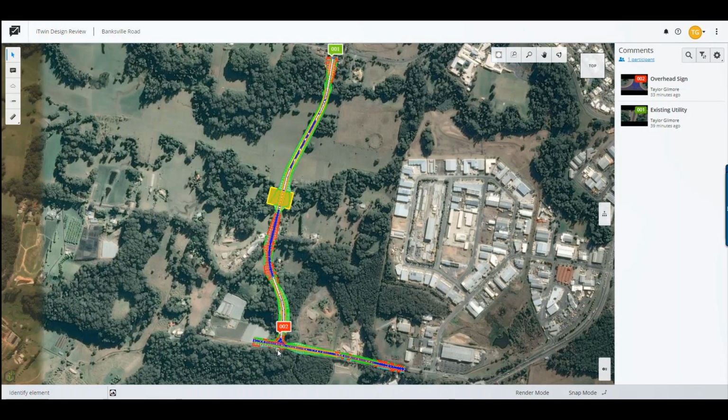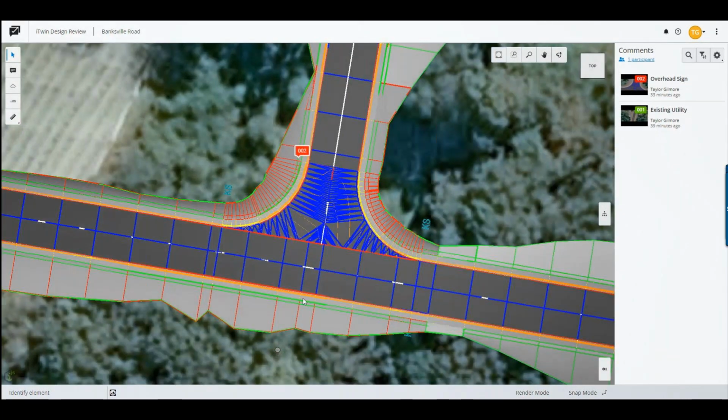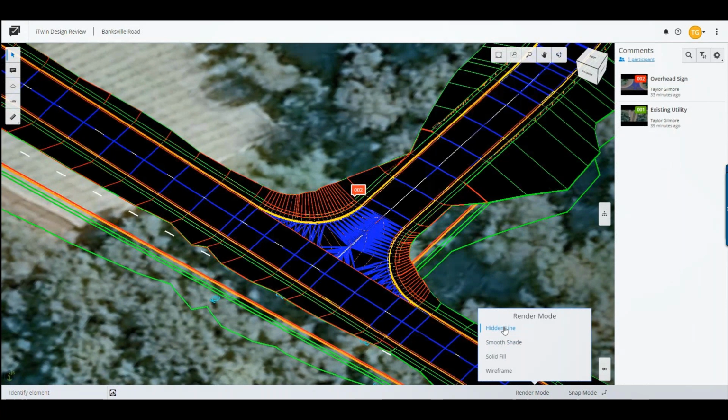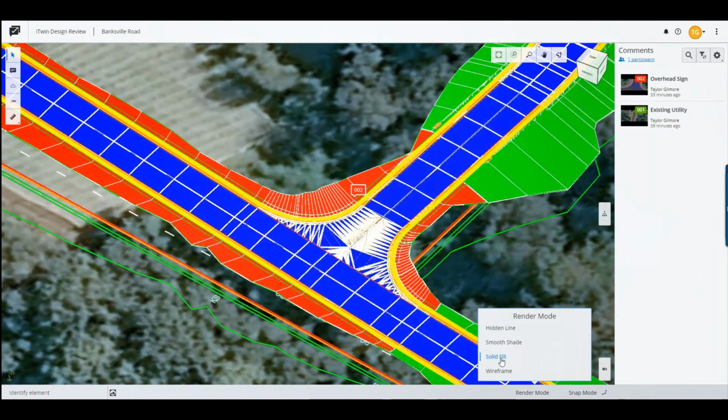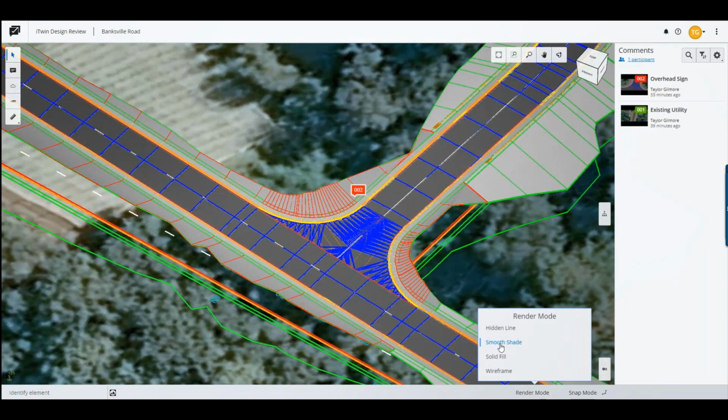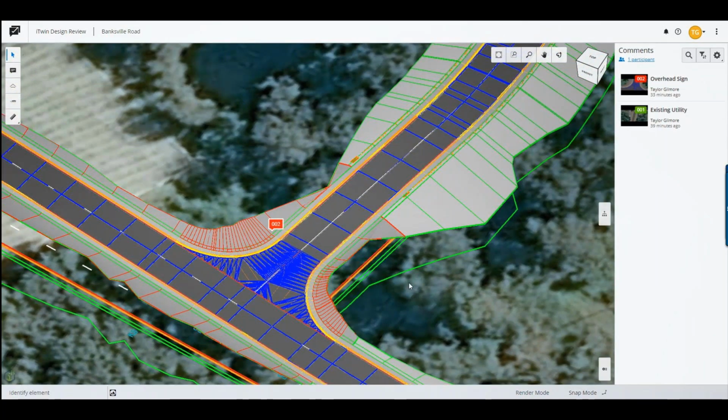As I play the video here, a couple other things you'll notice. It's very easy for users to choose to change the render mode that they have. So if they want to have a hidden line or solid fill or wireframe, they can do that. By default, we use the smooth shade, but users can very easily cycle through those as needed.